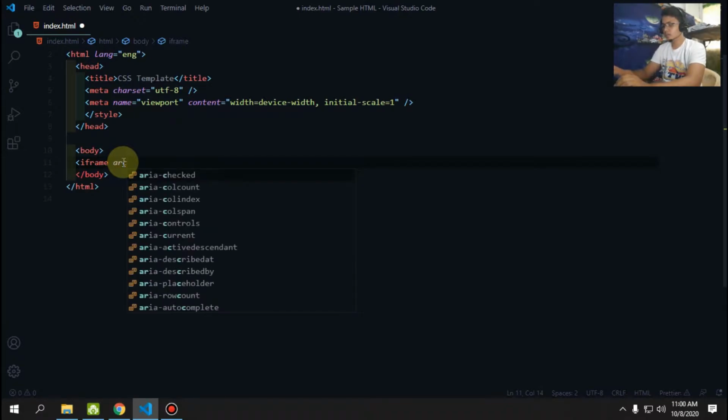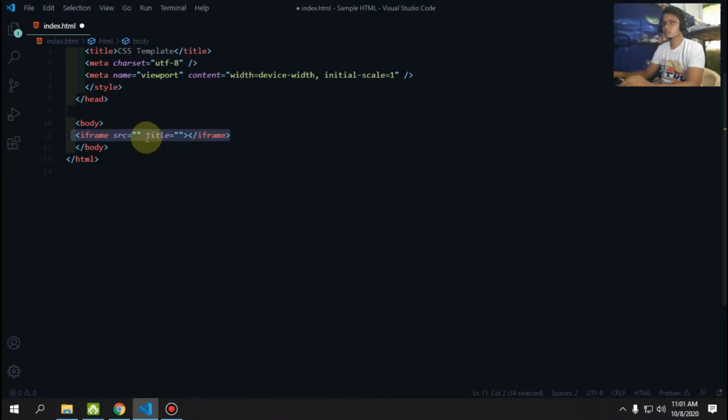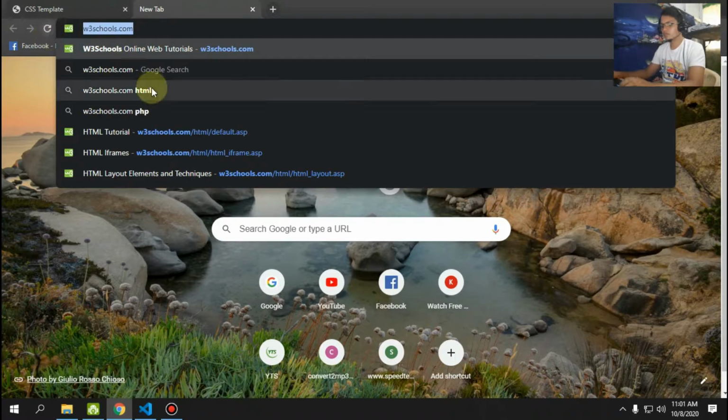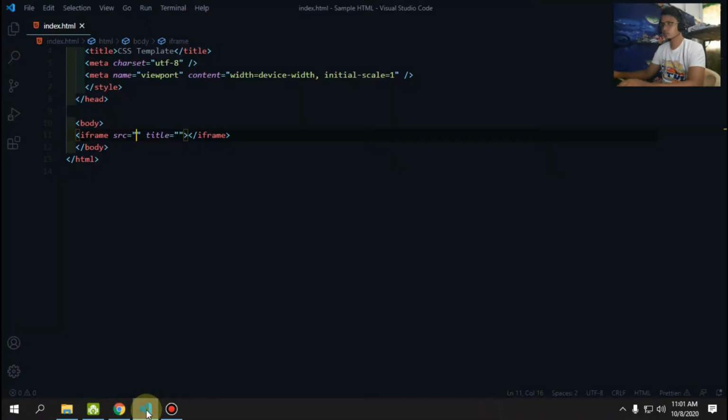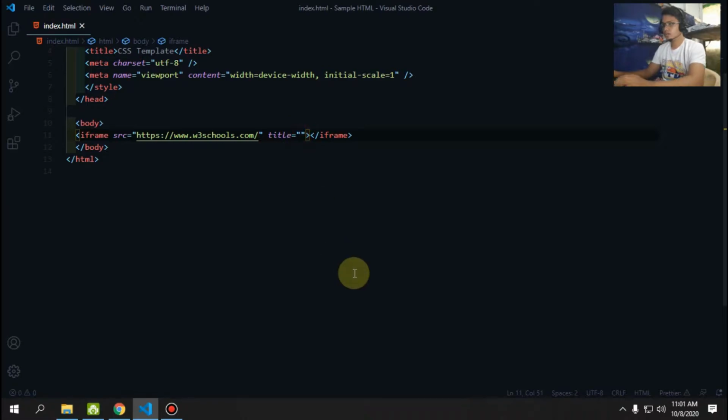Source, just like an image, we have our source and then our title. What is the title? This will be the syntax. For example, W3 school. Let's get the link of W3 school. Let's copy this link and put it in our source. So let us add our title.